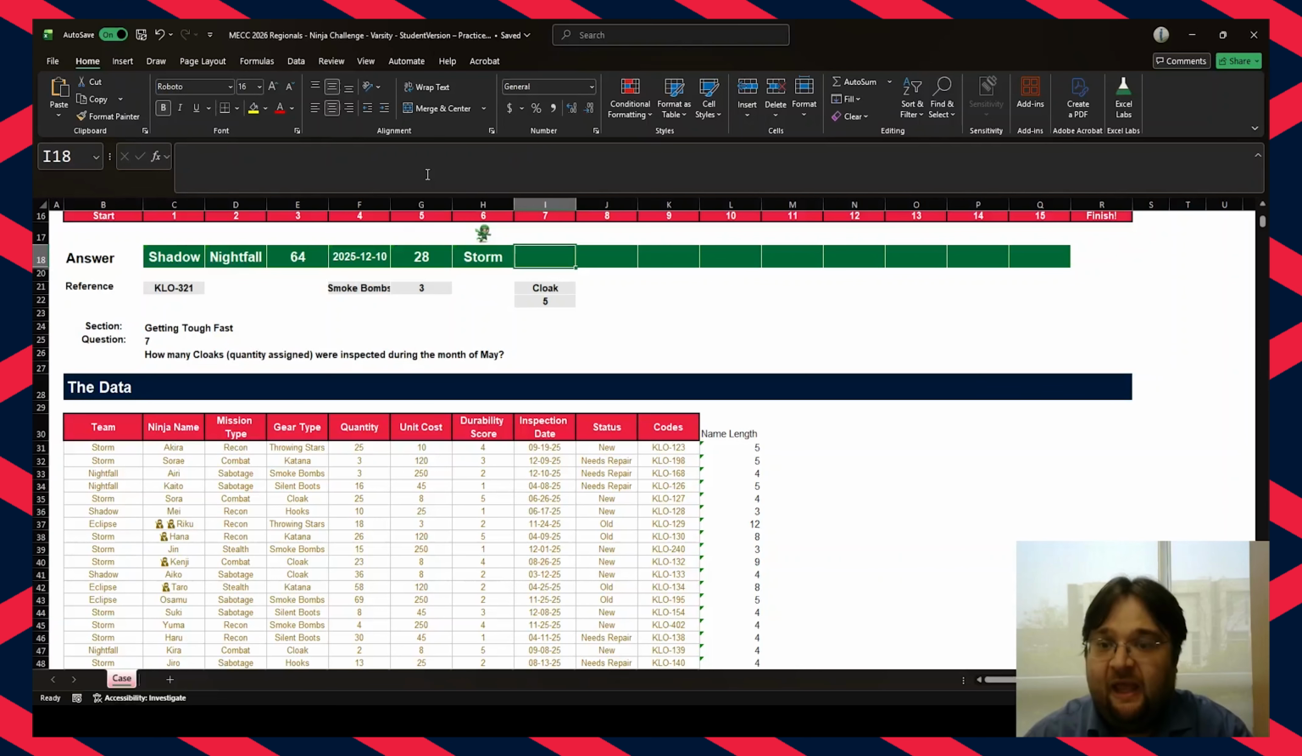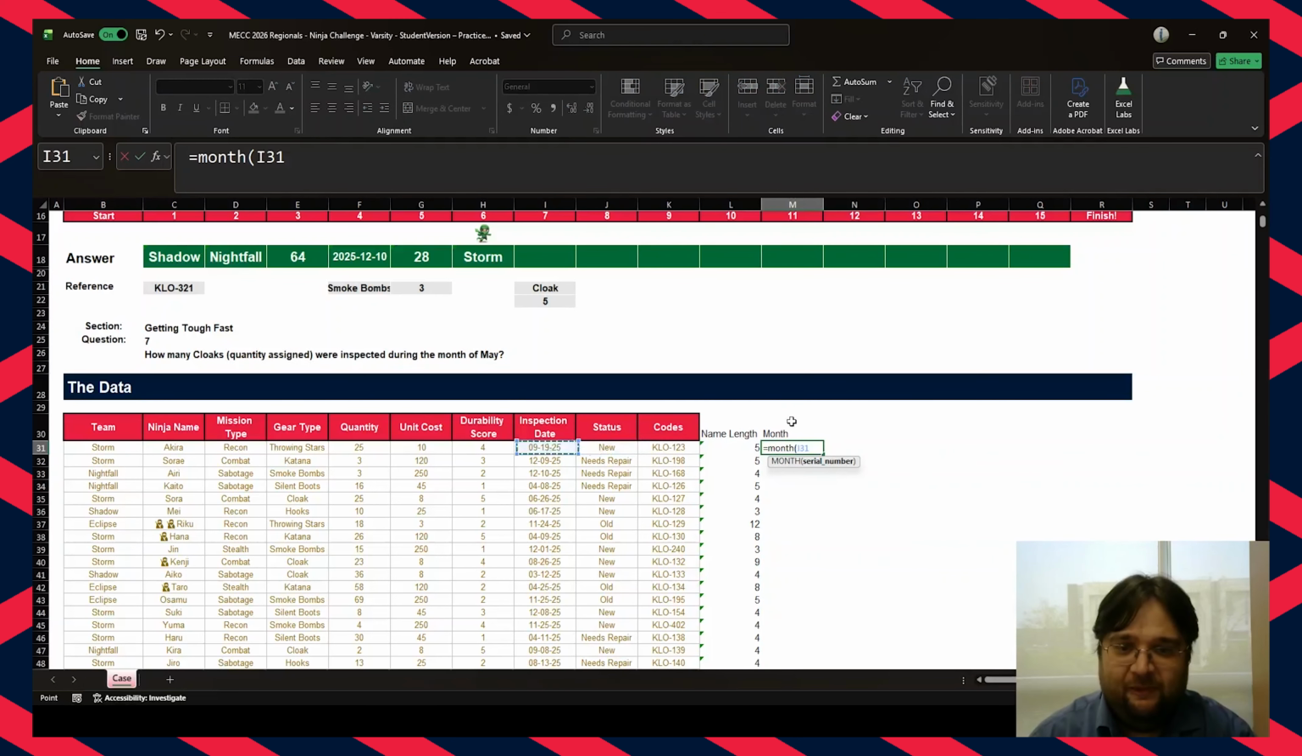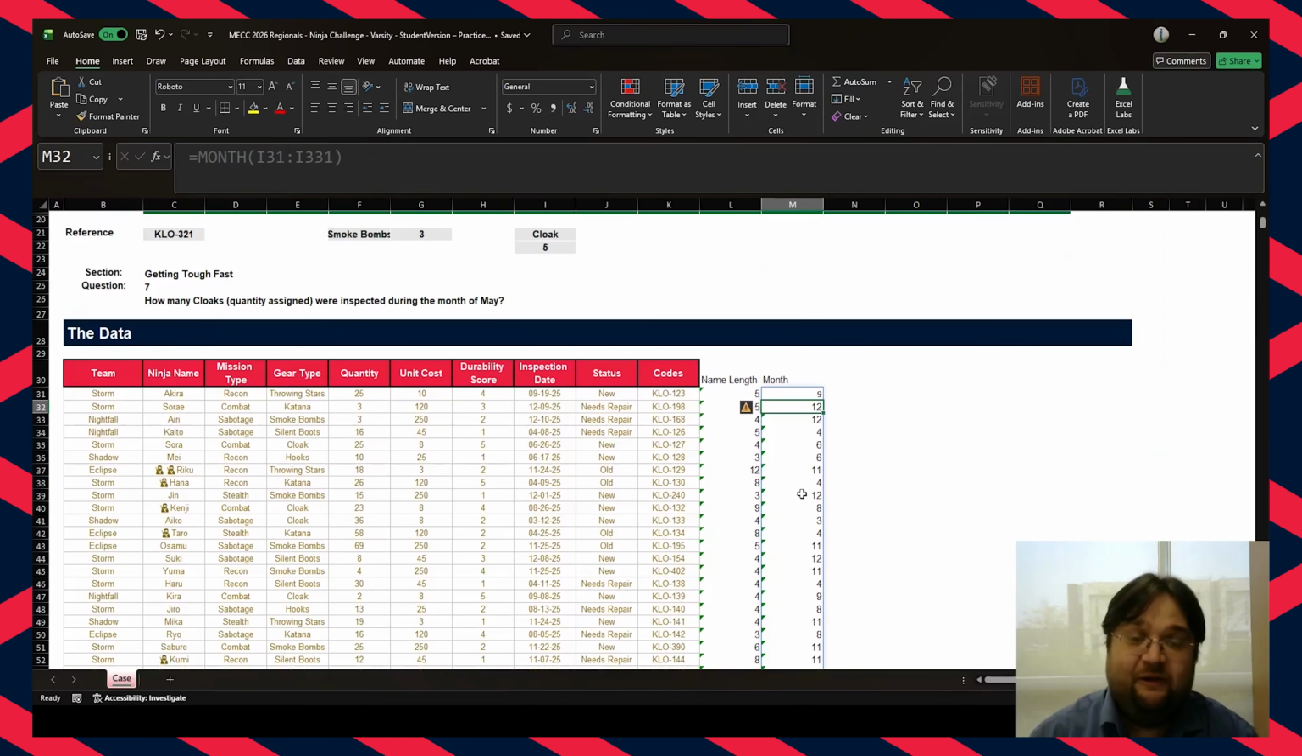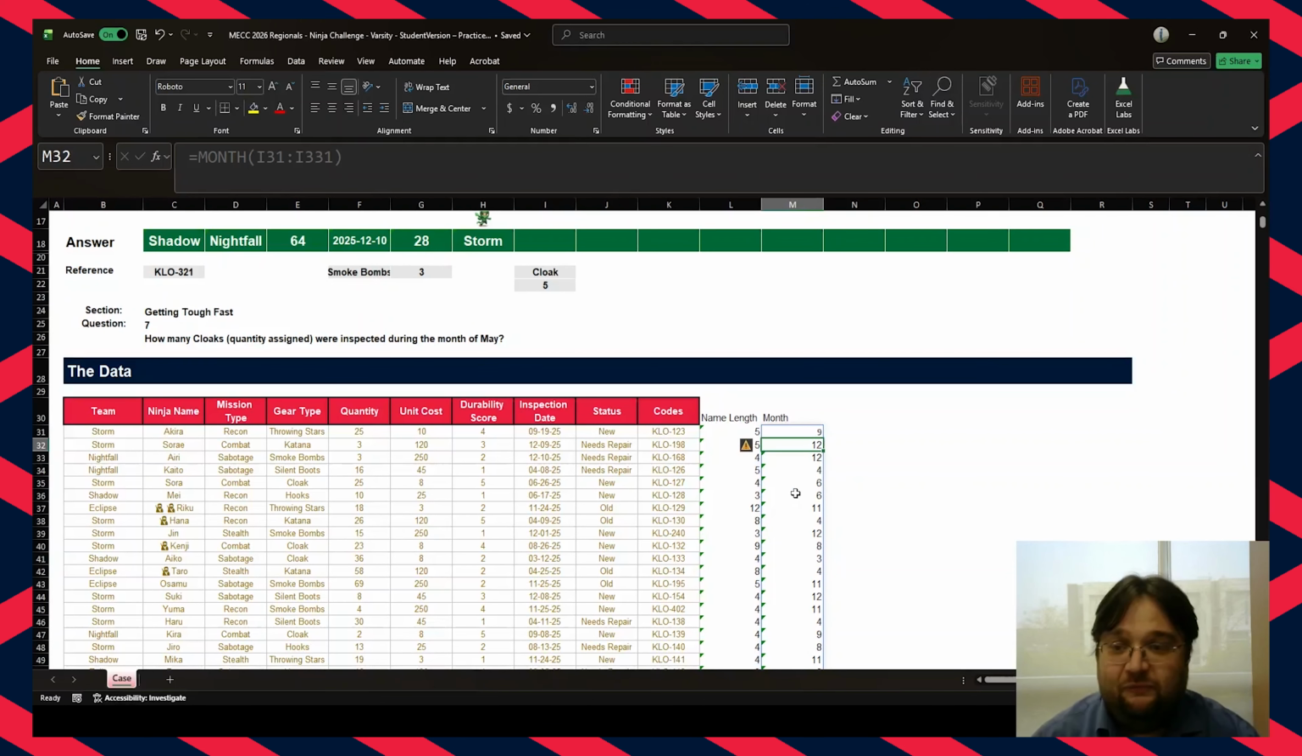Question 7. How many cloaks were inspected during the month of May? How many cloaks were assigned or inspected, right? Now we have a date here. Instead, I typically like to pull out the information. So I'm just going to have month in this column, and that's just going to be the month of the inspection dates in that column. So now I have an entire column just for a month. This is going to be easier.